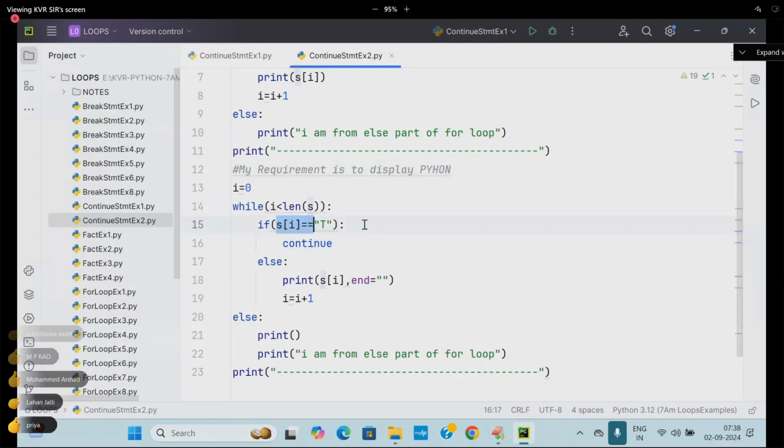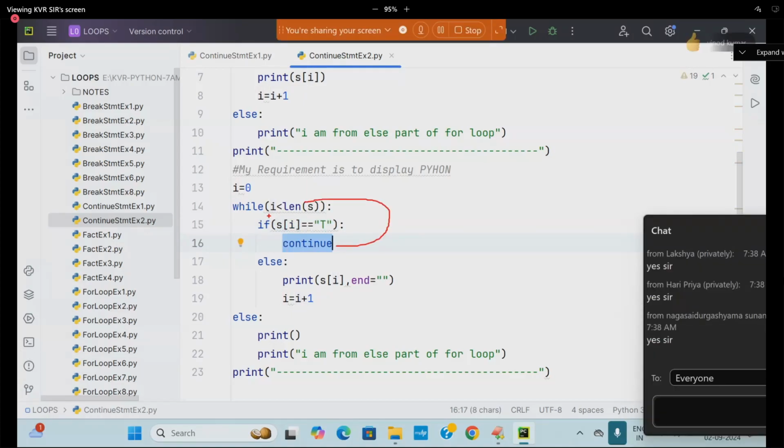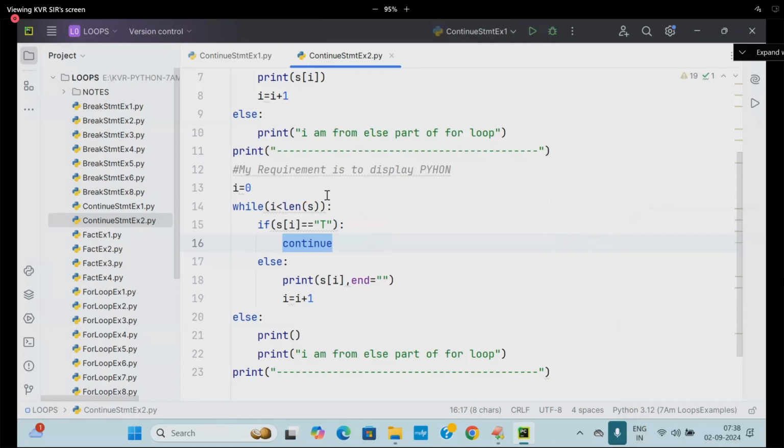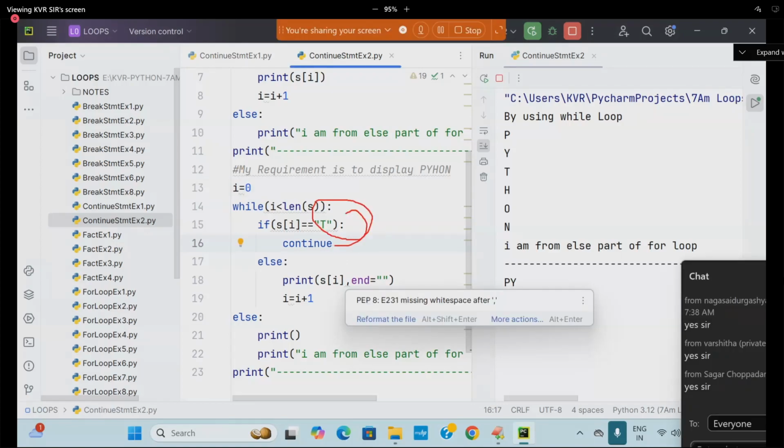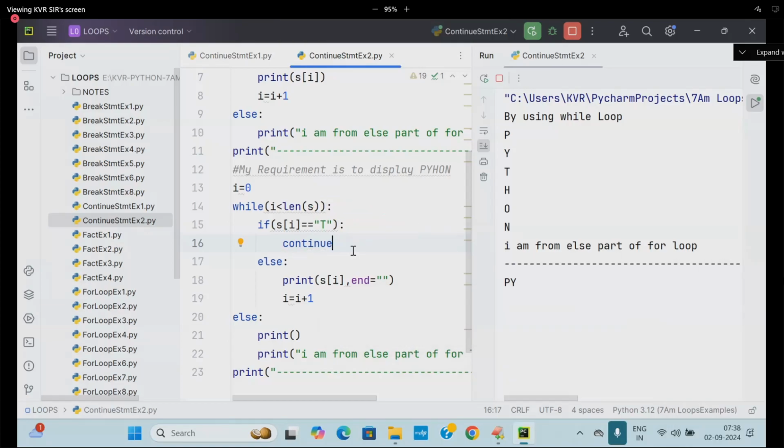s of i is equal to t, and when the t comes, it is going to say continue. It will be just 2 only. After displaying py, the cursor is not moving further. So let us see the output. Here we are going to get only py. The rest of the answer is not coming. Did you understand the reason for it? The reason is it is just continuing here only, infinitely, without incrementing the i value.